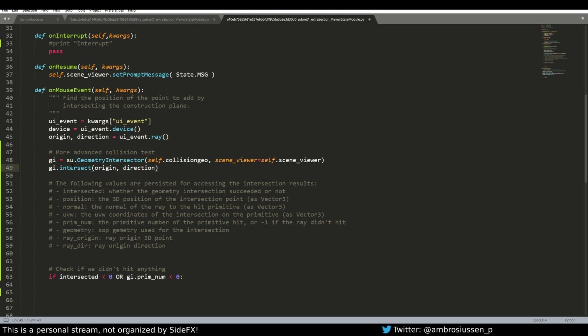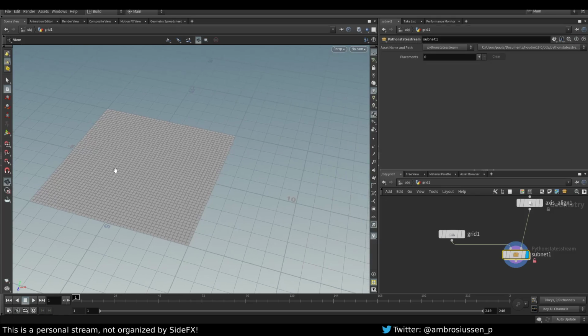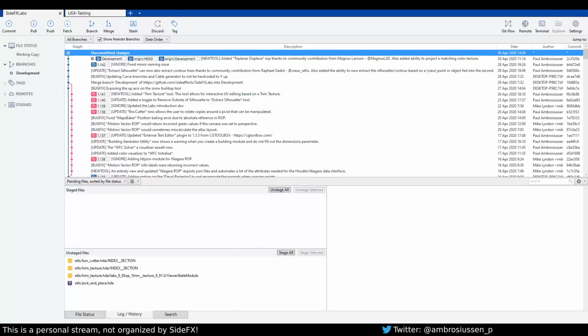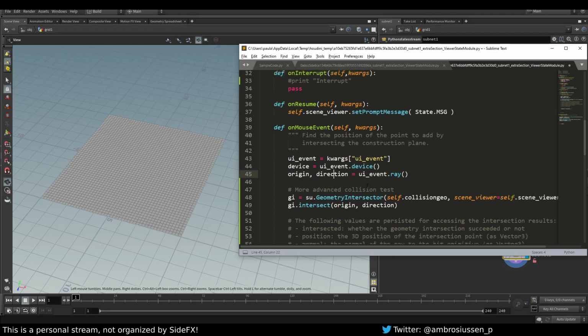And then we have our gi.intersect function, which is just going to do an intersection test, just like you would do in a Wrangle, casting a ray from the origin, which, as you can see, is the UI event.ray, which is the origin of the mouse in 3D, in world space, right? So wherever our mouse pointer is floating in 3D space. It looks 2D for us, but in reality, it's 3D based on where our camera is. And then a direction, which is just a ray from our mouse straight down onto the grid.